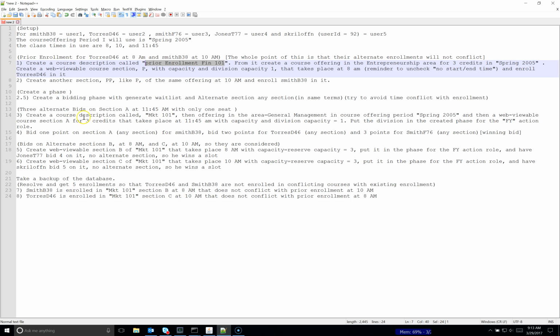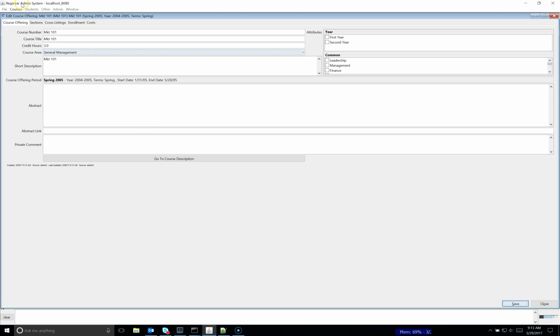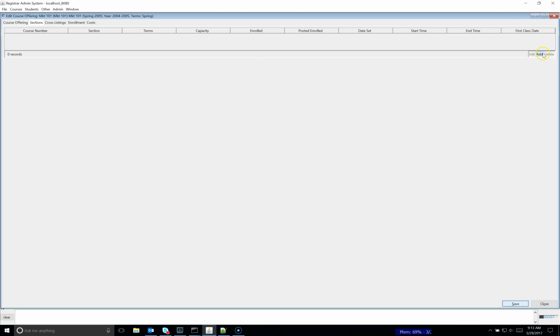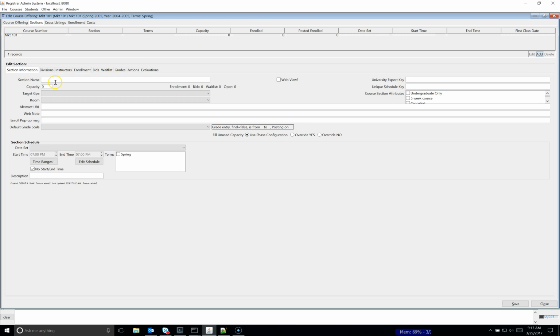And we're going to have 3 bids on it. It's going to take place, so it needs to be web viewable with capacity and division capacity 1. So let's go over here to sections. Let's add this, and we'll make this section A, capacity 1, and we're going to have this be at 11 for right now. Spring, save, and we're going to make this 1.